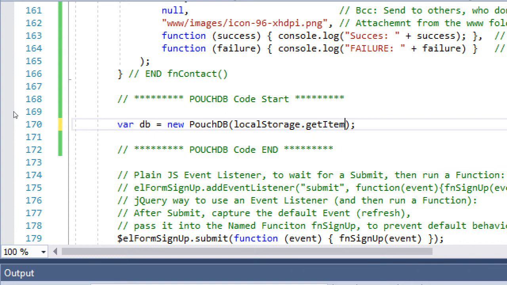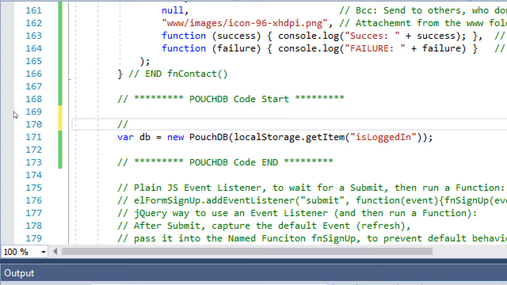localStorage.getItem, we're using isLoggedIn. All of this, it's not that short, but it's a shorthand about who is logged in. isLoggedIn is where we're storing the person's email address. So technically here, we're creating a new database based on the person's email address. Therefore, we can have different databases for different people. Making a note here: create or access a database based on the logged in user.